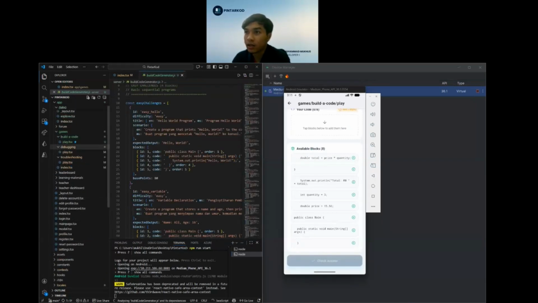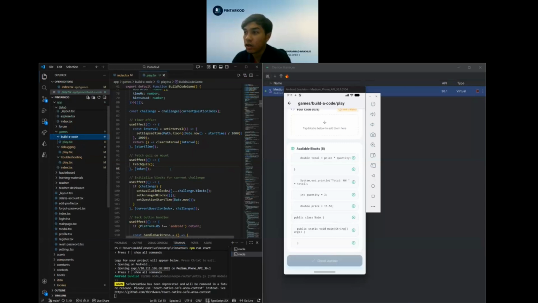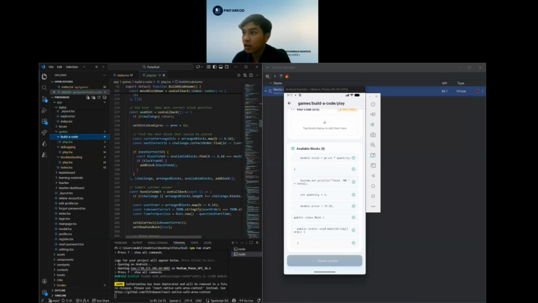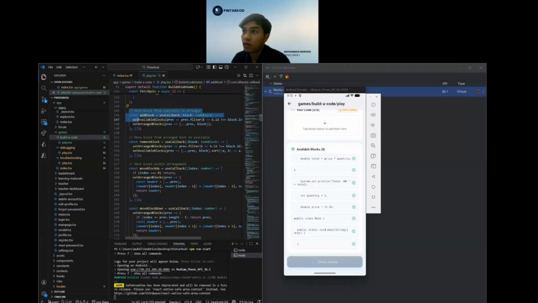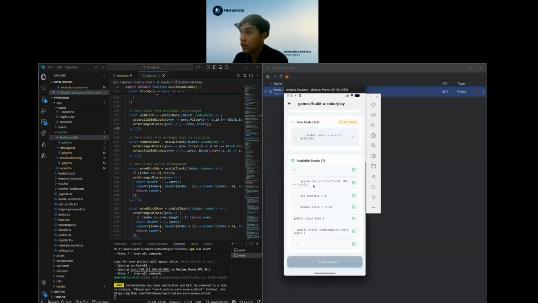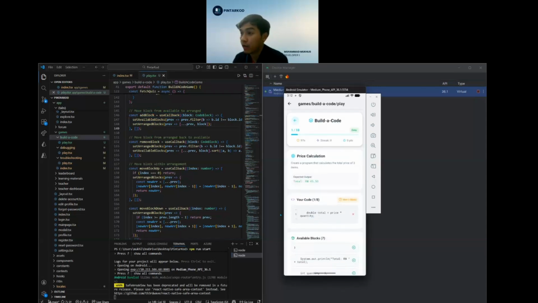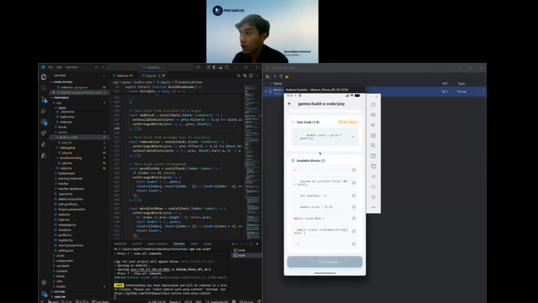And then for this Build a Code, I also set a timer where the student has limited time. For this function, which is move block from available to arrange, when a user clicks the add button, it will place the current block to arrange, so that the answer will be read from this arrange block. When the student finishes all the available blocks, the student can finally submit the answer, and then the system will check if the answer is correct or not.